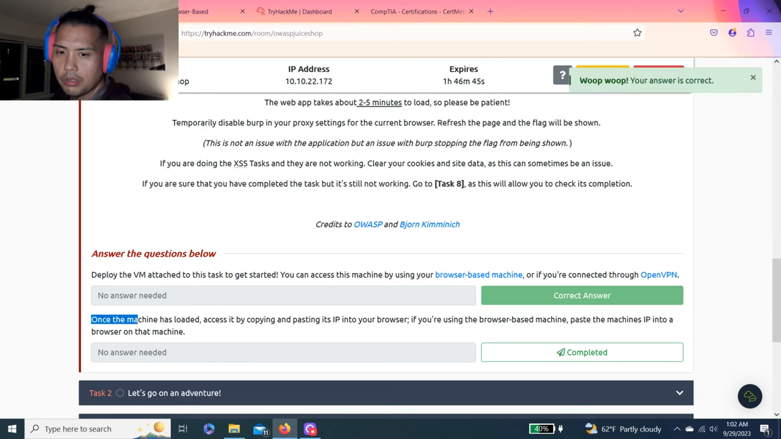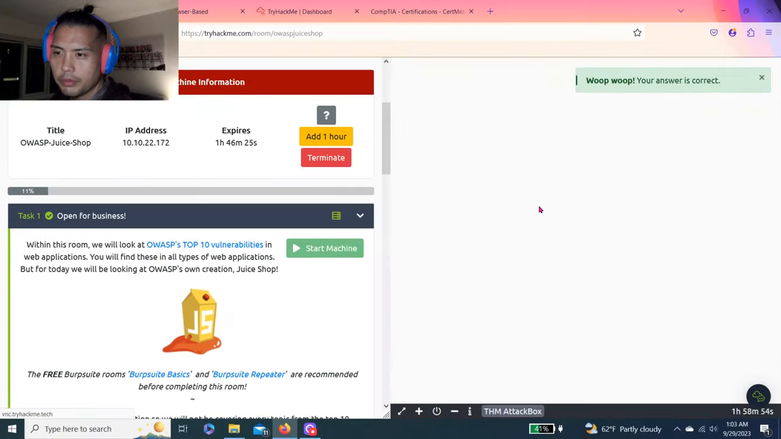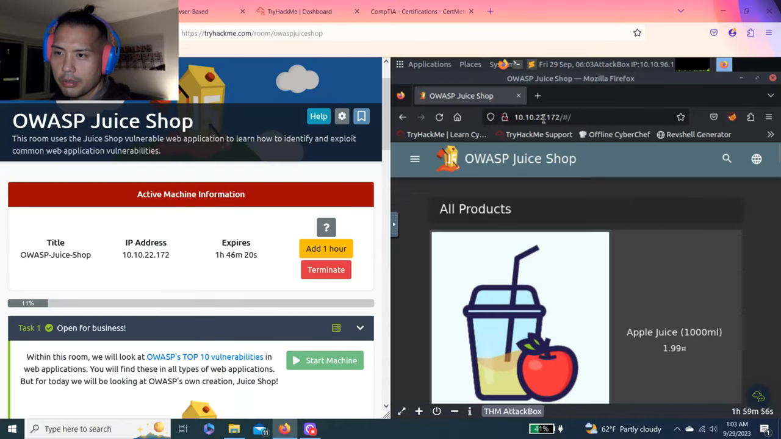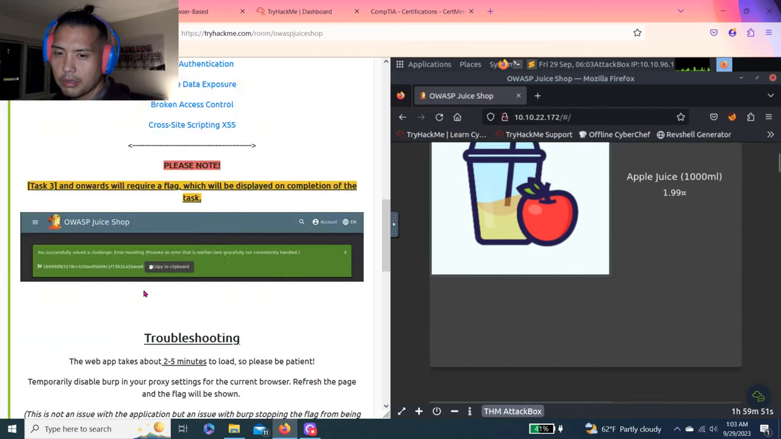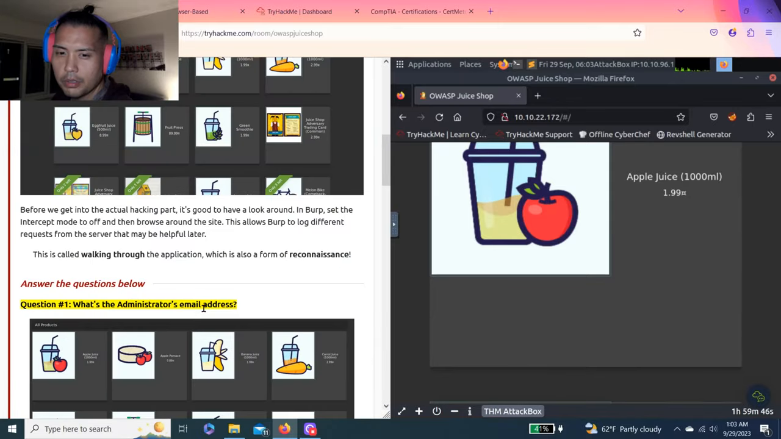Next one is, once the machine has loaded, access it by copying and pasting its IP into your browser. If you're using the browser-based machine, paste the machine's IP into the browser on that machine. No answer needed. Okay, let's show split view. So by copying your IP address and pasting it, you should be loading this website. All right, task two, let's go on an adventure.